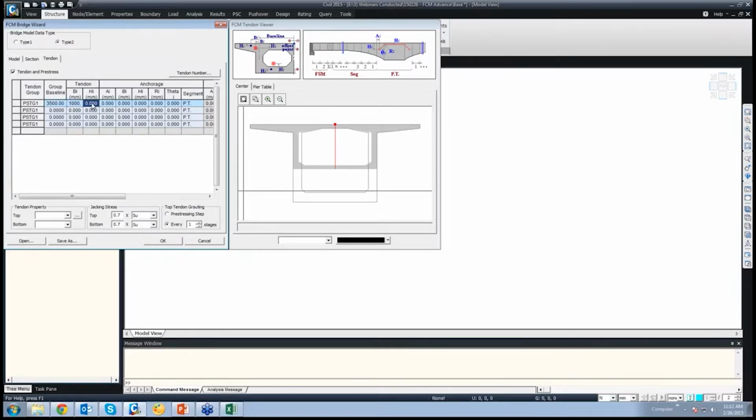Say HI for the tendon, that is, if you view along the longitudinal direction, at the center what is the height or the depth above the top slab where the tendon is. So let's say this is 150 mm.